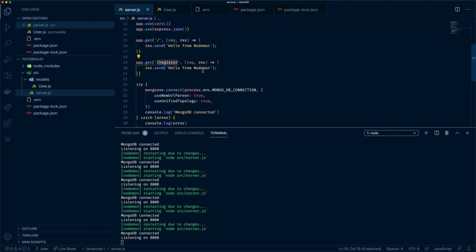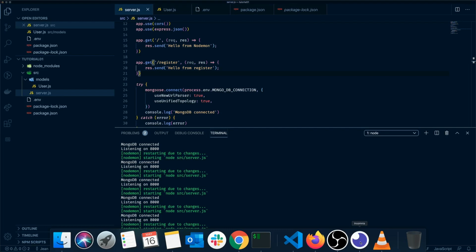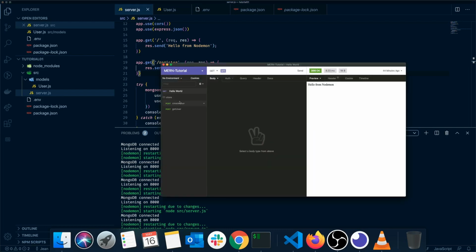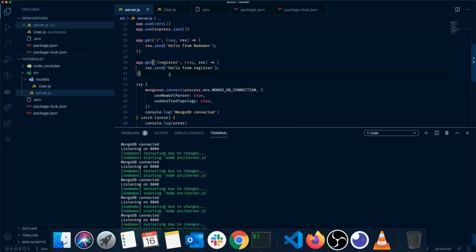So just to show you what I mean, so hello from register. So this will create another GET request for us into the register path. So now if we come back to Insomnia, you can create a request to register, and this returns hello from register. I'll be deleting that later on. This is just so that I can explain to you how these things work. This is kind of an example.